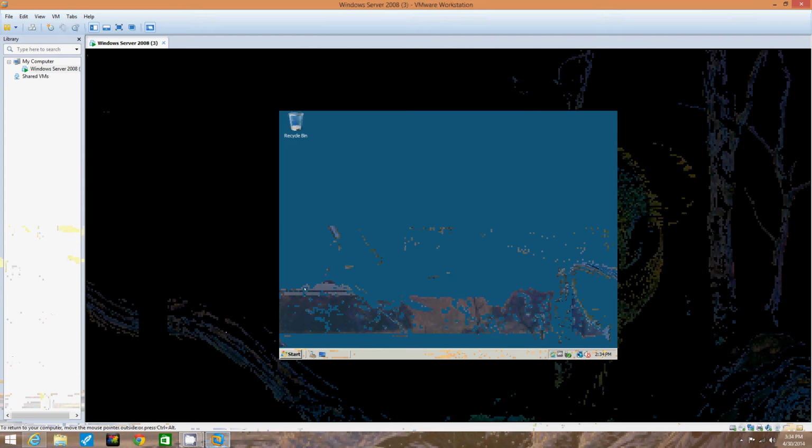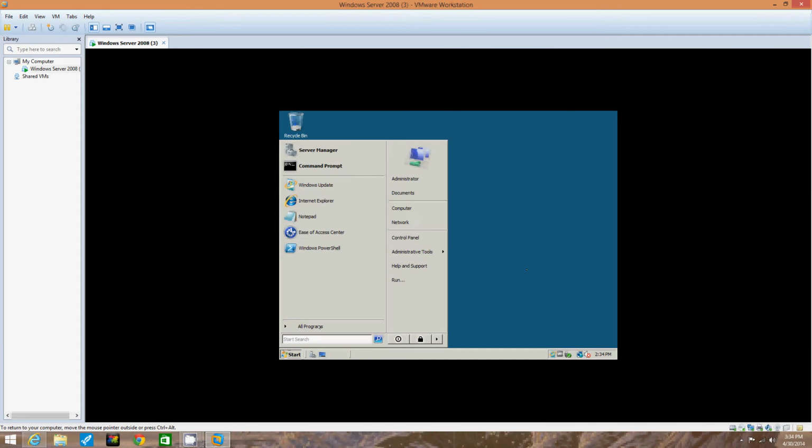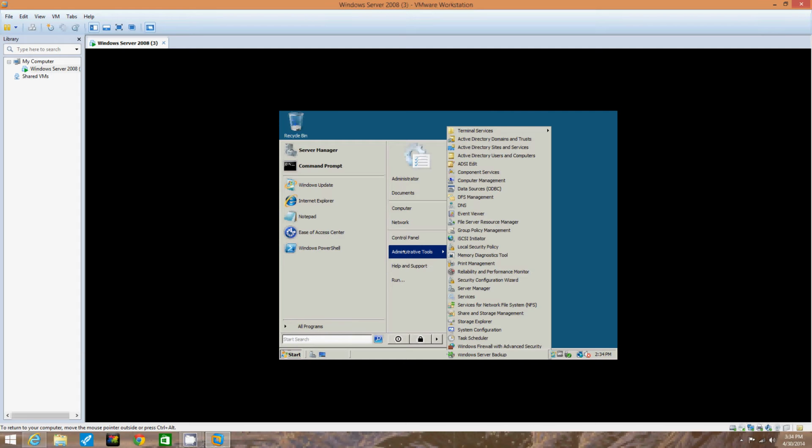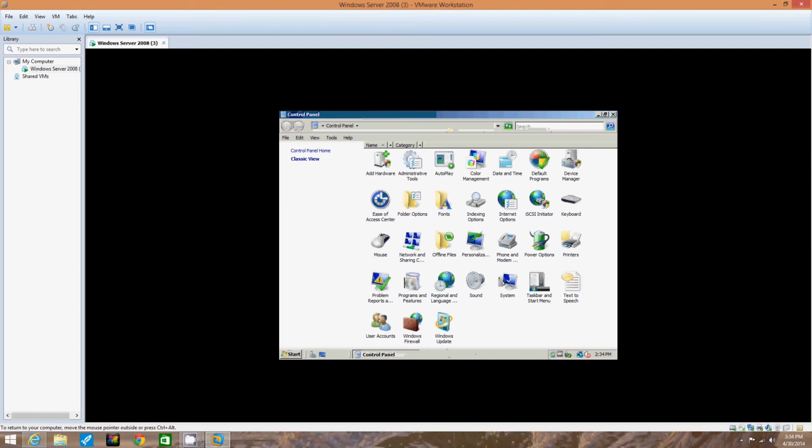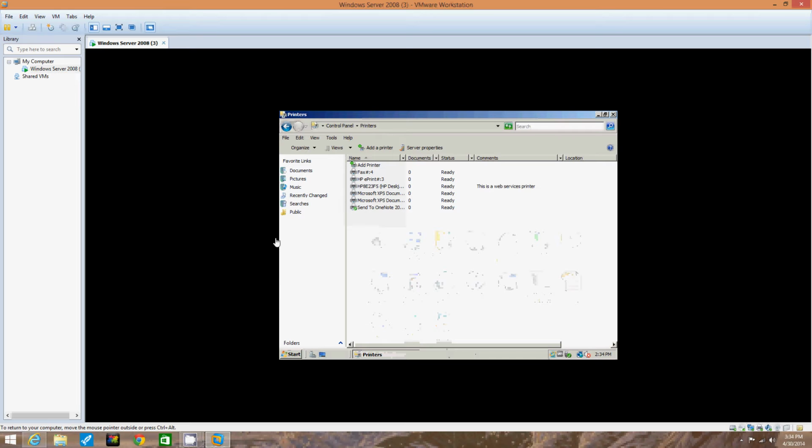So we're going to open the printers window. First off, it's not open, so we're going to start, hover over Control Panel. We're in classic view, which means we have to double click Printers. So now we open up the printers window. So we're in here.